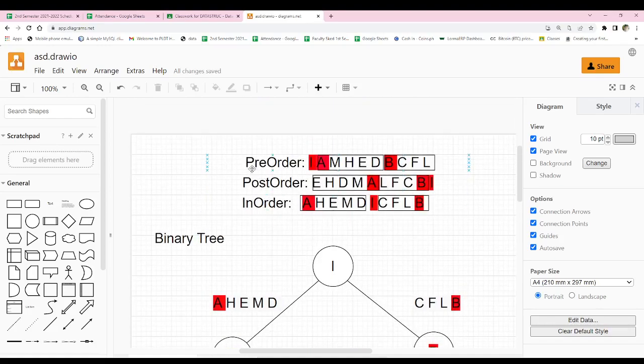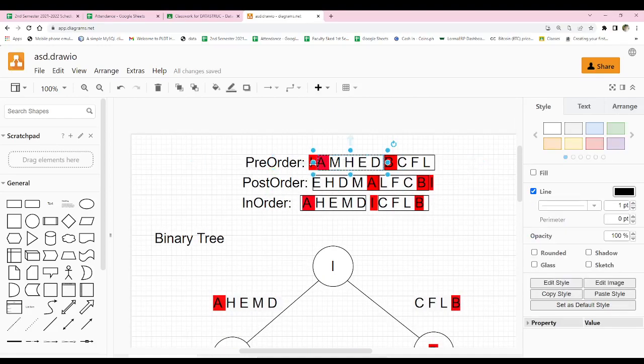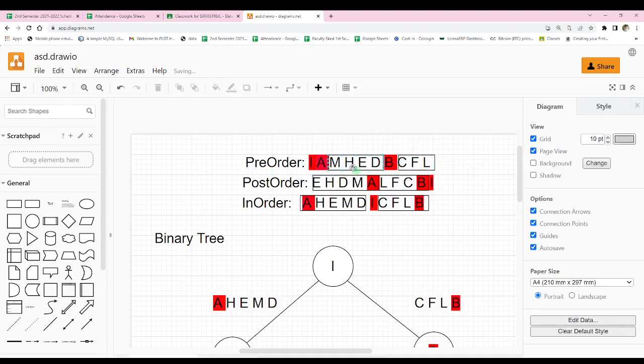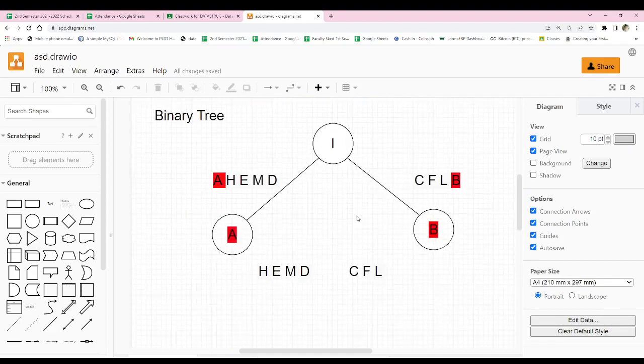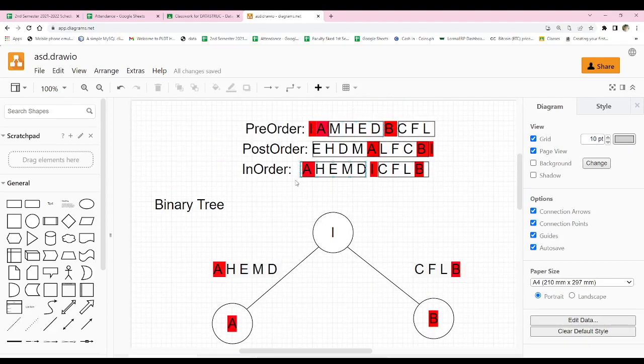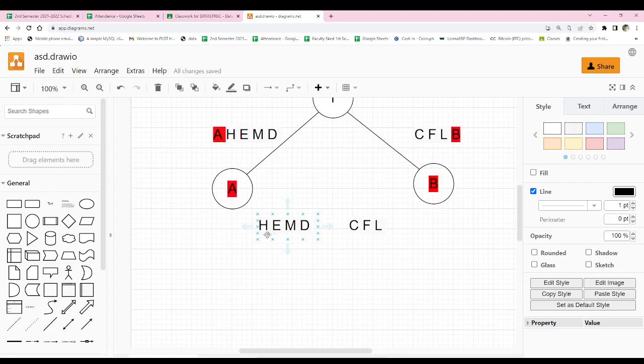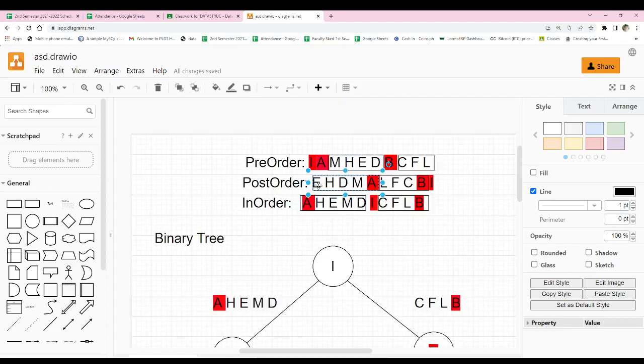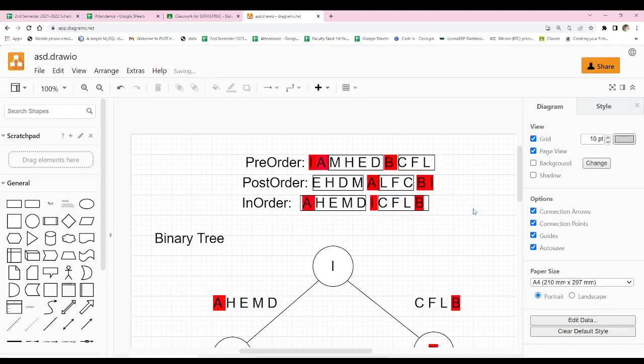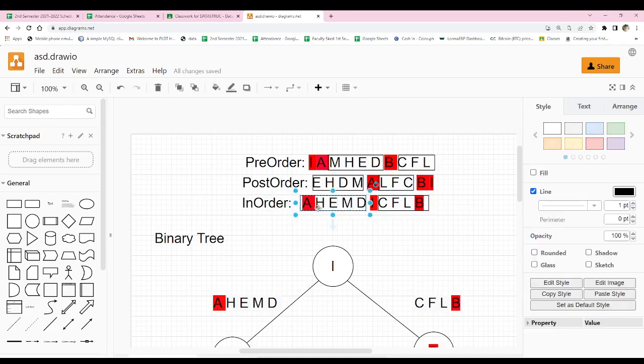So going back here in our pre-order, we have to remove A, and then we have to remove B. So we have HEMD, the same. And then also here, we have HEMD. So we have to remove A, as well as here we have to remove B. There. And then also here, we will remove A, and then we will remove B.